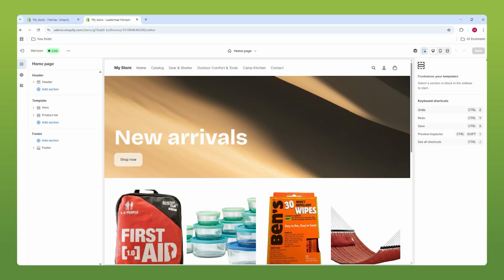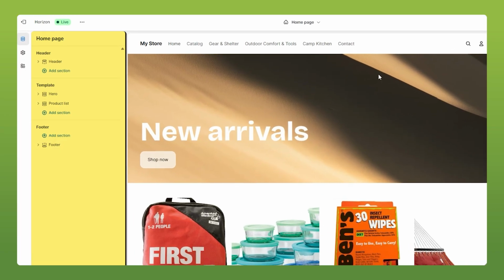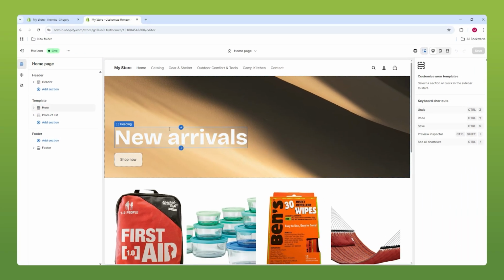All right, so this is our store. On the left-hand side, you'll see a brief overview of our layout. We have the header, which includes the main menu, and then at the bottom is our footer, and everything else in between is listed under template. We're going to spend most of our time there.